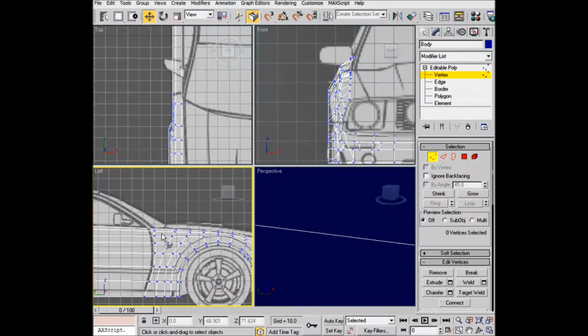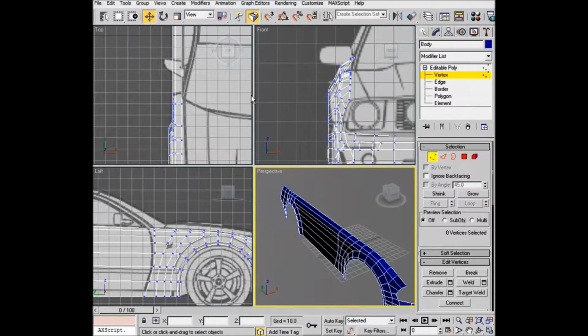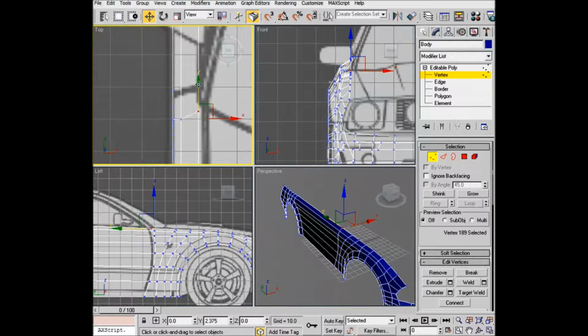All right, and from this point, this is where I want to pull my hood from, basically. So from right here, and I can move that back just a little bit if I want to.